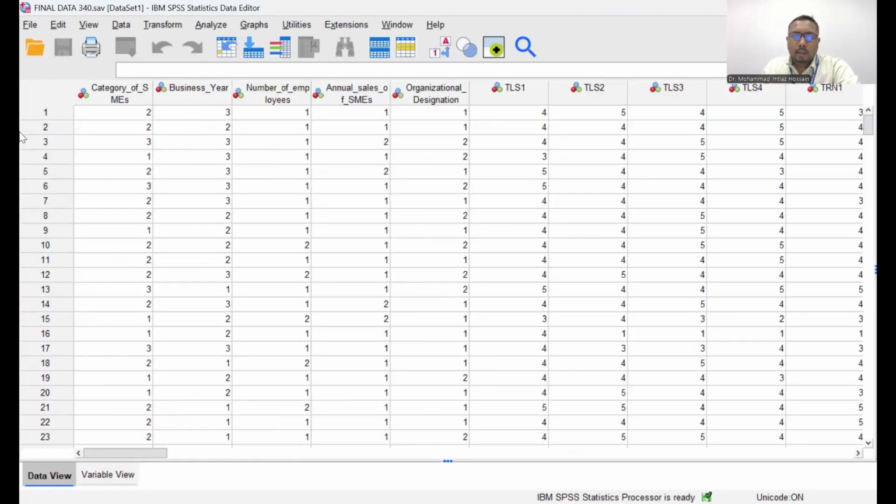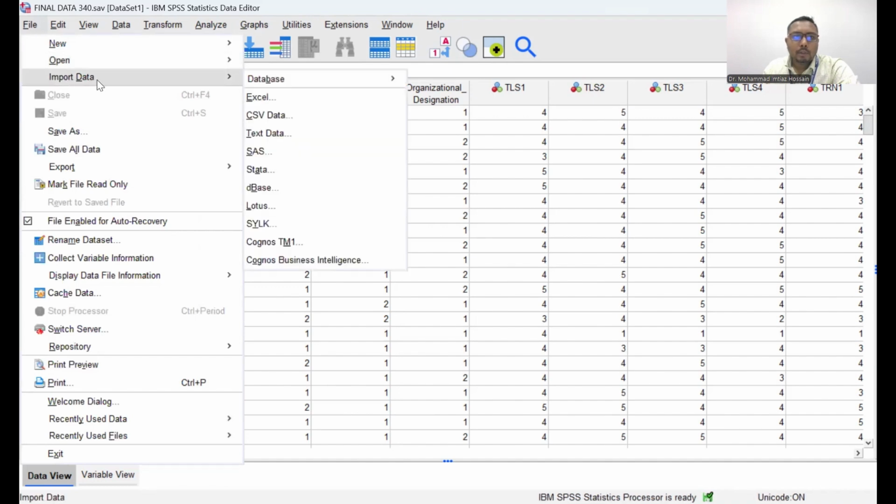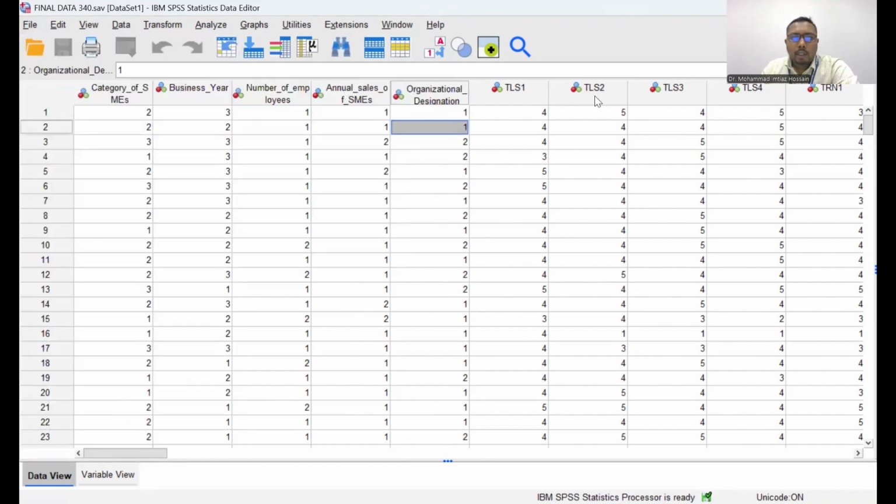This is the interface of SPSS. When you open SPSS, you can click here on File, and then you can see Import Data. In Import Data, there are Excel and CSV file options. Since we downloaded our data in Excel form, you can click Excel, then upload this Excel file from your folder. I have already imported my data into this SPSS software.